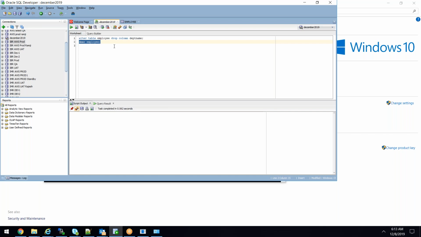Now go and check select star from employee. You have only these 3 columns. You don't have any other columns because I dropped all the columns which I added.